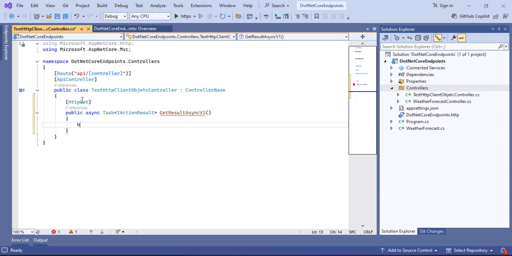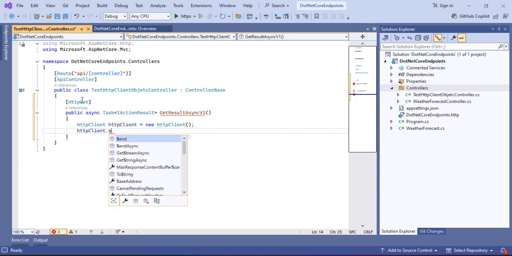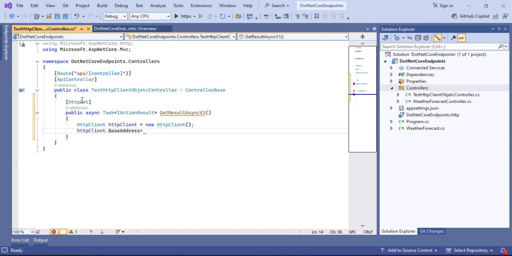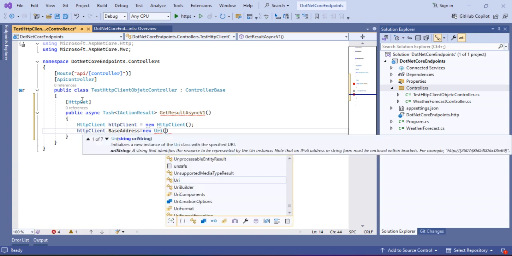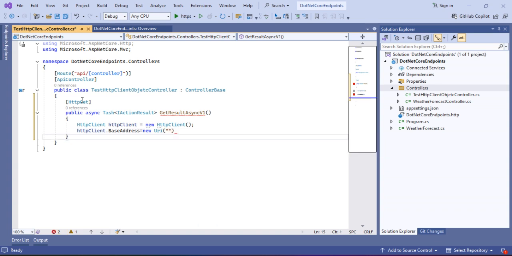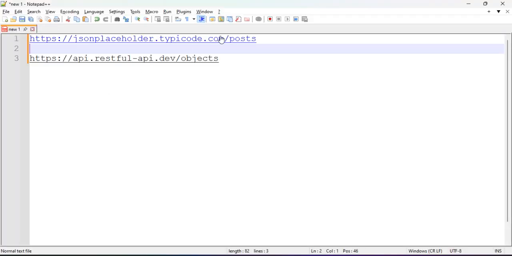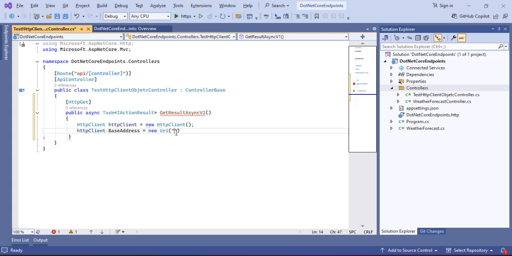Here I'm going to create the first HTTP client object, and for that, httpClient.BaseAddress. The base address is that URL. So base address equal to new Uri of, here I am going to give the URI. This is the public endpoint. So now I am going to make a call.